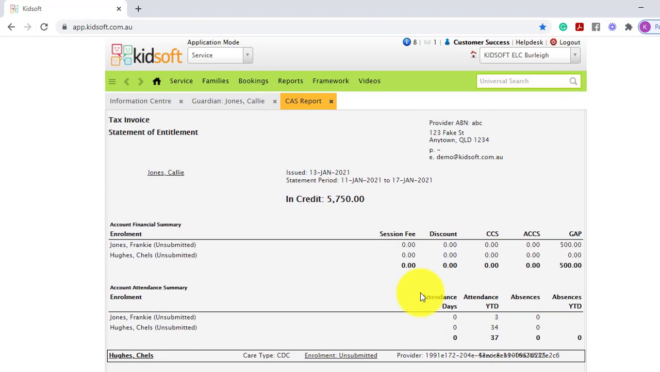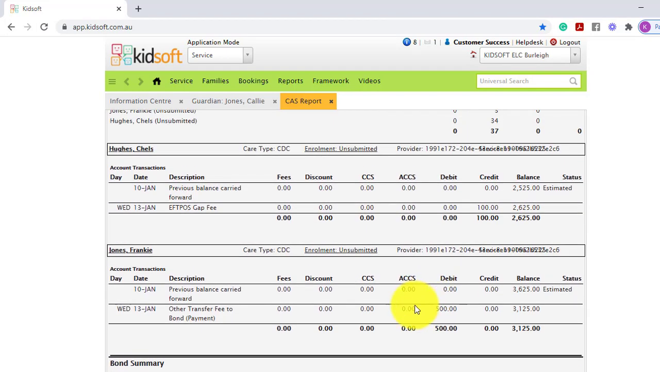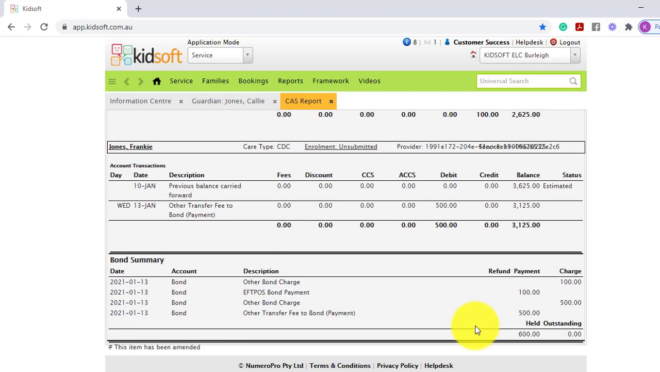Scrolling up to the current account transactions, you will see under the applicable child's enrolment, the transfer fee to bond payment. So you can see $500 has been debited off the Guardian's current credit amount for that enrolment to be applied against the bond.